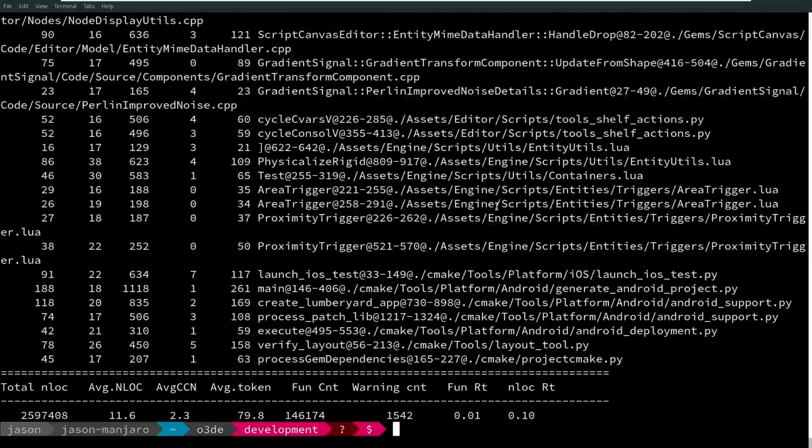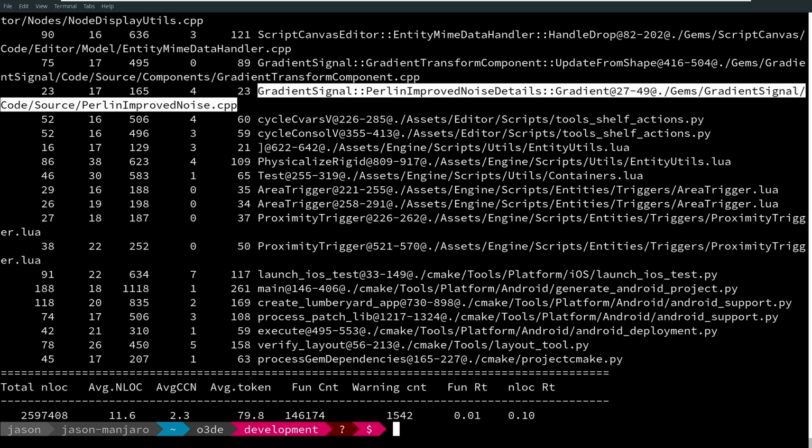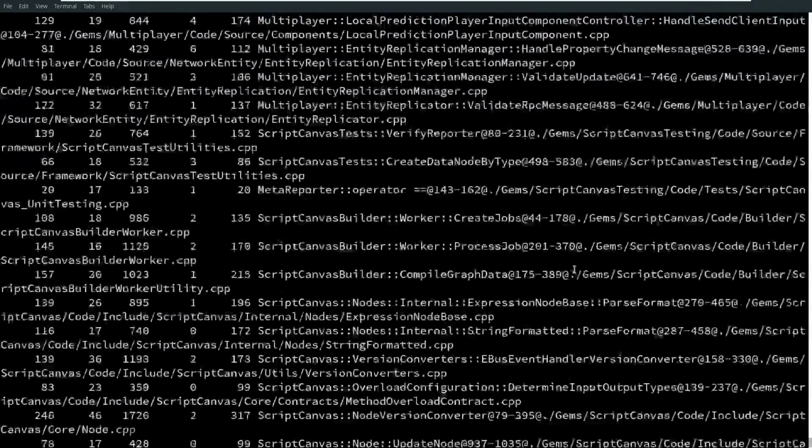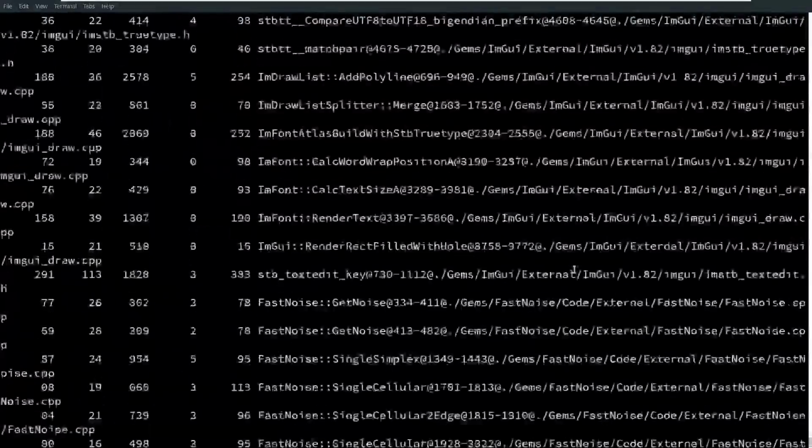So we can actually see here a report of the most complicated files, and Lizard doesn't care what language something is in. So it has analyzed Python and Lua and C++. That's what I'm seeing at the moment. I also saw some JavaScript stuff scroll past. So we're just going to scroll up a little bit here.